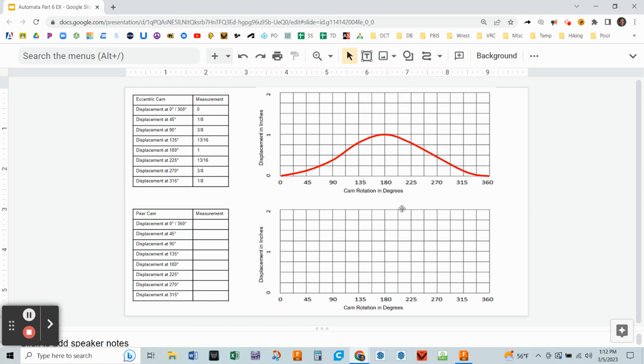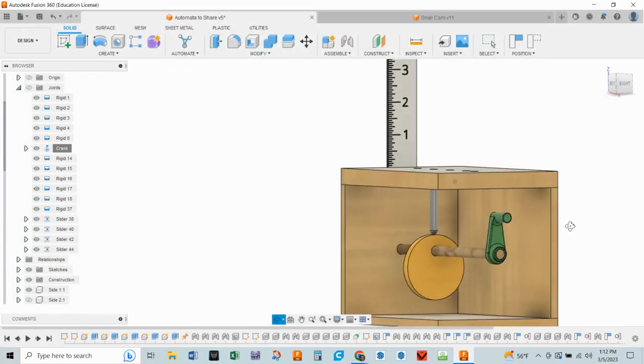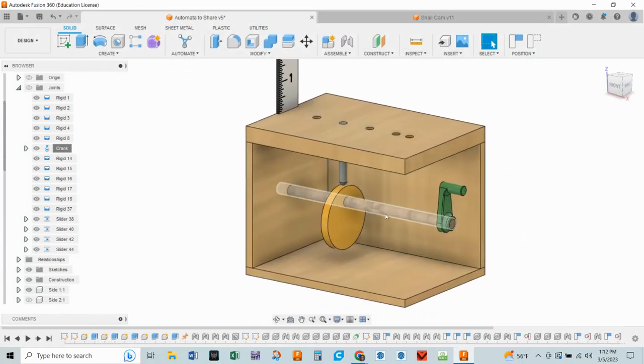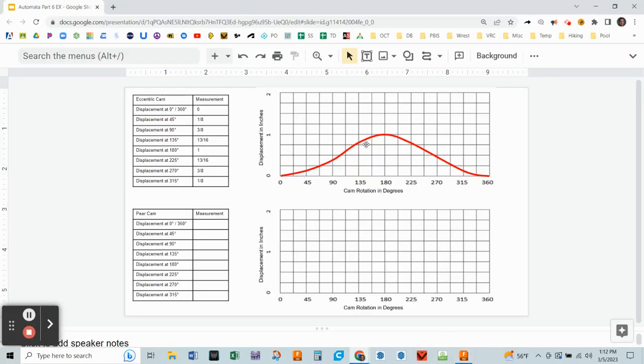Now it's your turn. Pause this video. You're going to turn off whatever things that you don't want to see, other than you pick either the pear or the snail, and you're going to graph that out and do the same thing that we just did with the eccentric cam here.